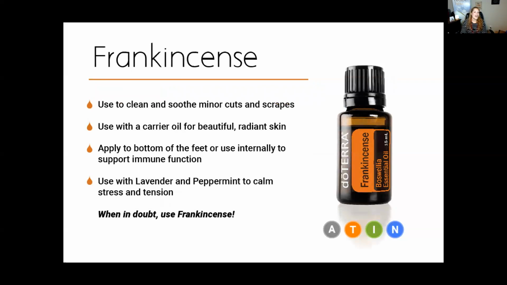Frankincense is known as the king of essential oils for good reason. When in doubt, frank it out. Just remember that.